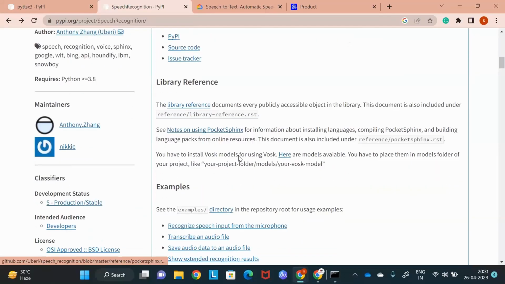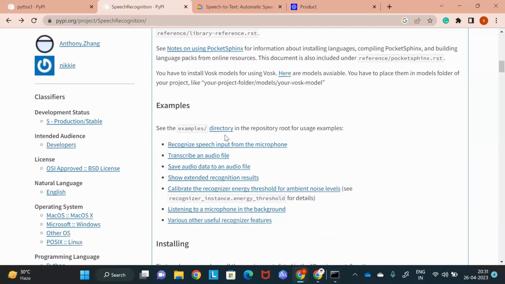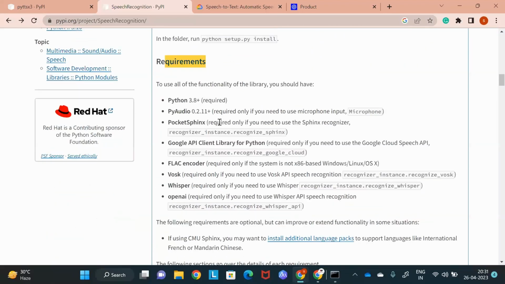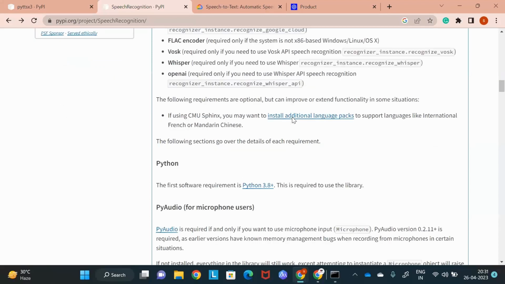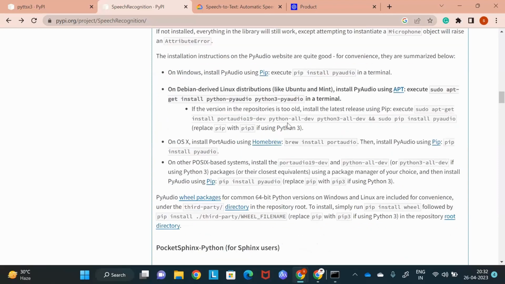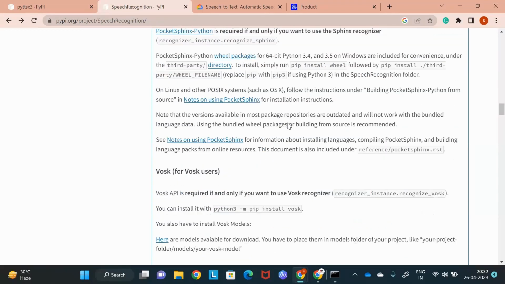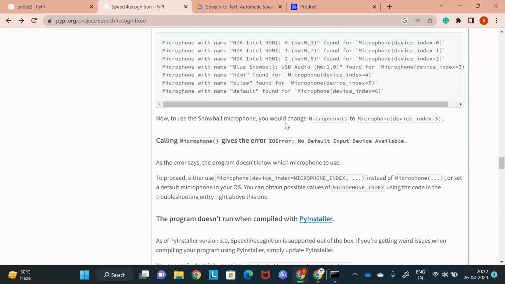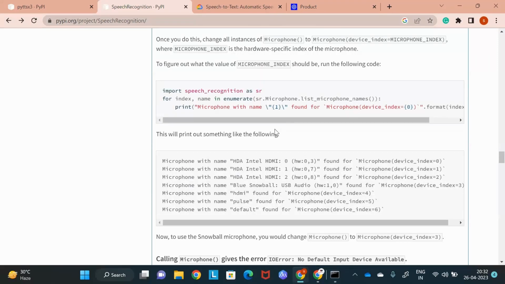Then there are some requirements it needs. If something doesn't work for you, please check the requirements it mentions. This is all required only if you need to use a microphone as an input device. We can also provide a file. Let's say if you have a music file, you can provide it and then do it. So we have multiple ways for it. You will find the complete details here, and that's how it works.